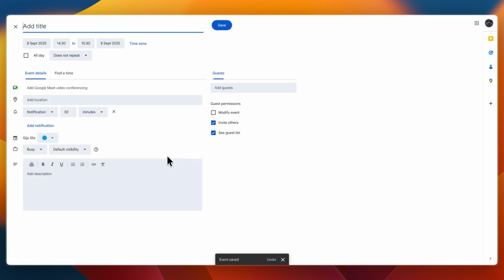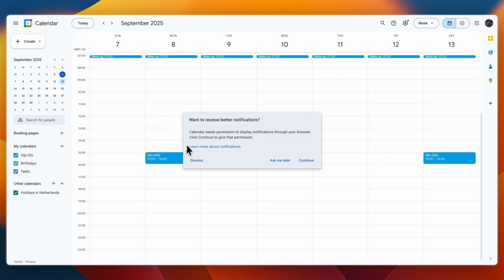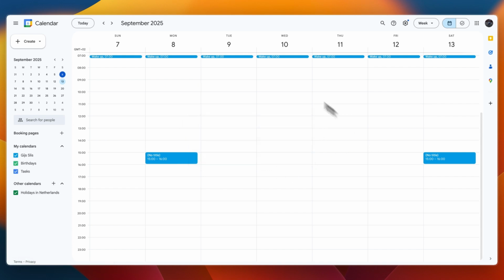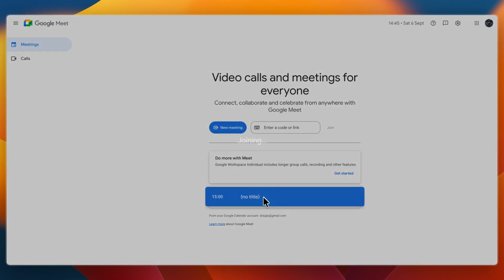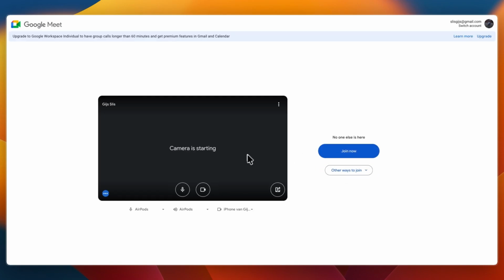And now you have created a recurring meeting right here. And if you want, you can also invite others right there. So you can add guests, for example, but now you have this recurring meeting that you have created from Google Meet. So if you now go to Google Meet, you will also be able to see it right there, and you can actually go and join it.